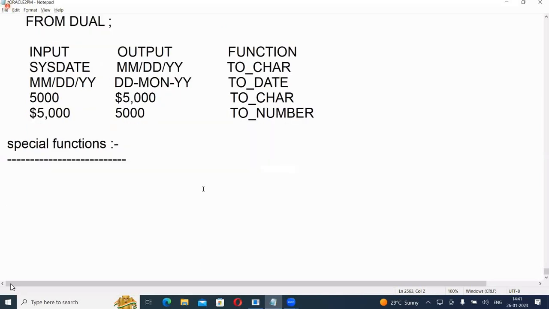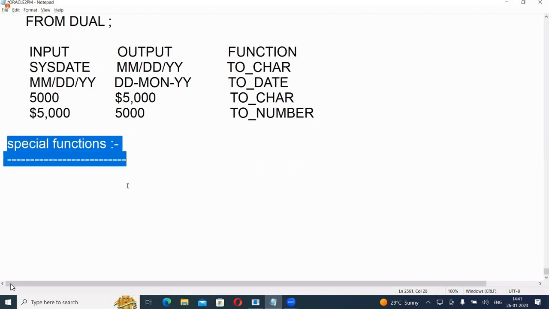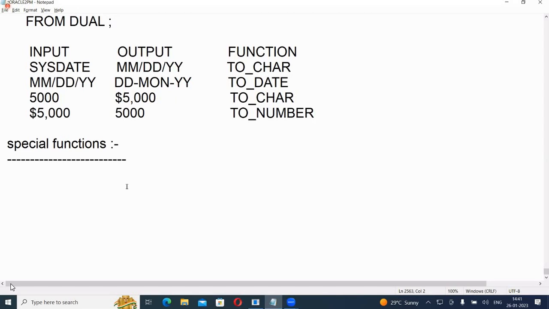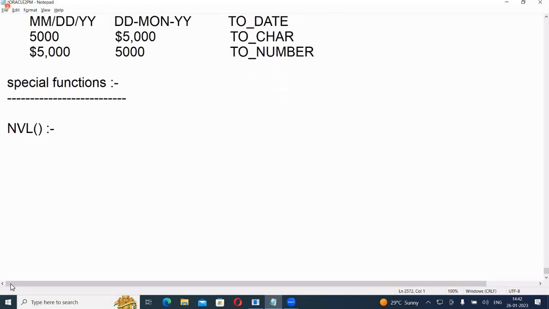Okay. Special functions. In special functions, one function that is most widely used is NVL. What does NVL stand for? NVL means null values. NVL stands for null values.